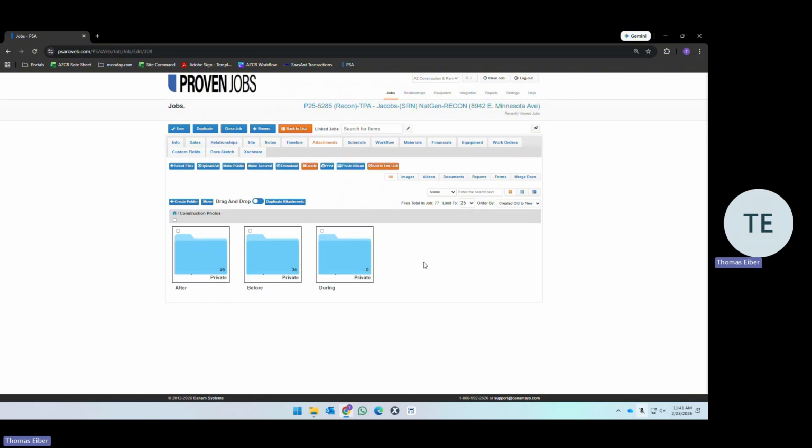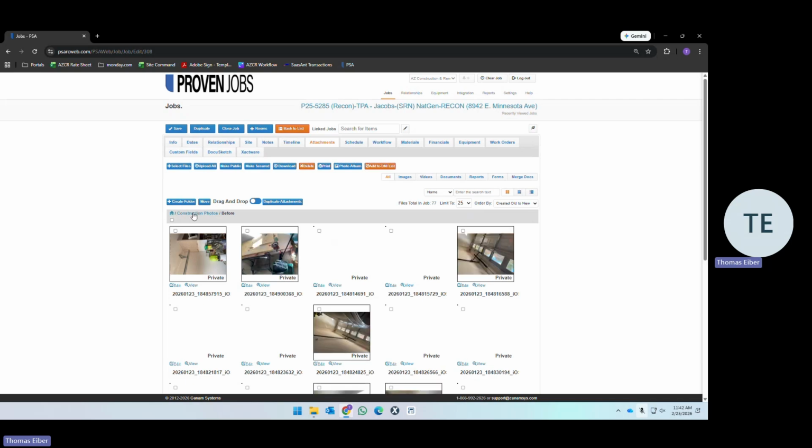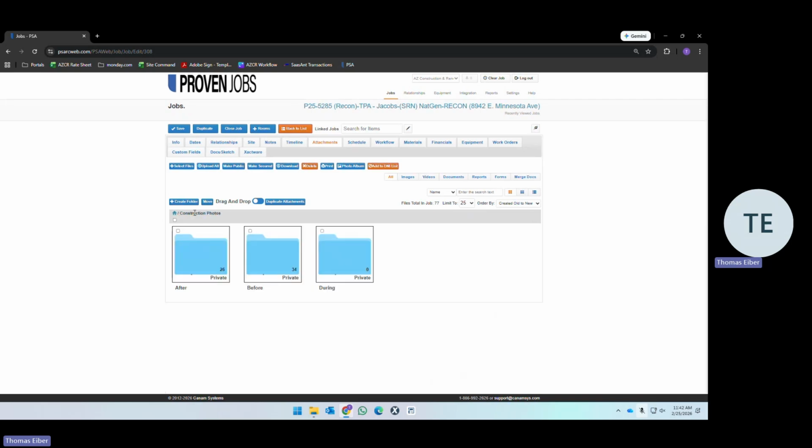The before photos are the responsibility of the estimator. The during photos are your responsibility, and the after photos are also your responsibility. You get these before photos immediately upon being assigned. You can go in here and check them. These are all the photos from the estimator's initial walk and any photos before production has happened.